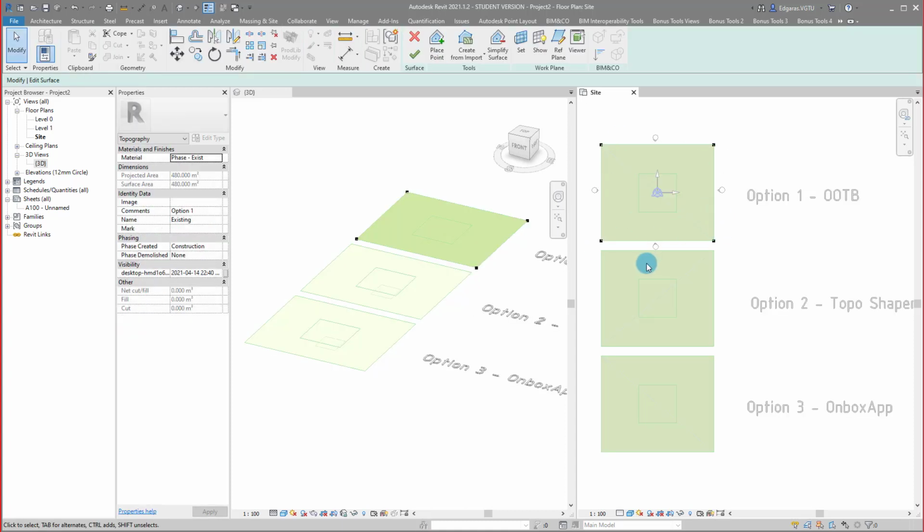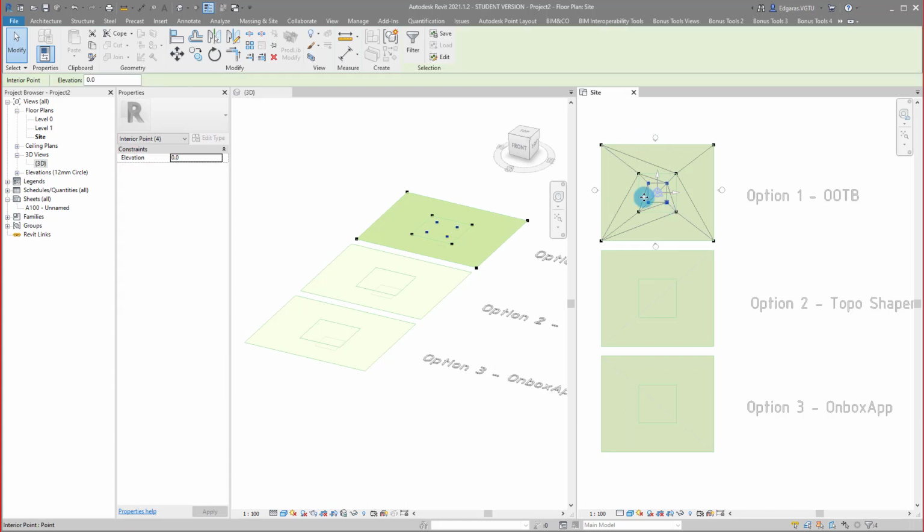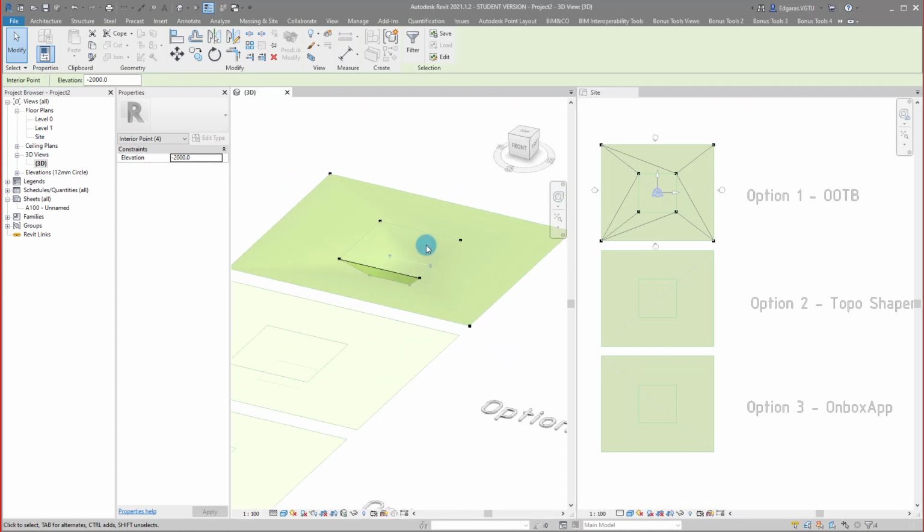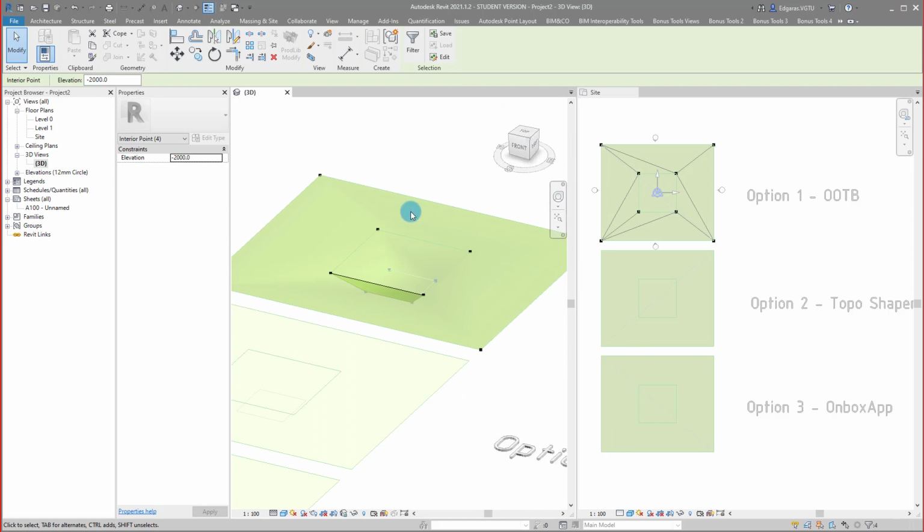And let's select top surface. Now here I will use the points and I will put additional points on the outer region of my pit and in the internal region of my pit, and also select these ones at -2 meters. And here you can see some results.